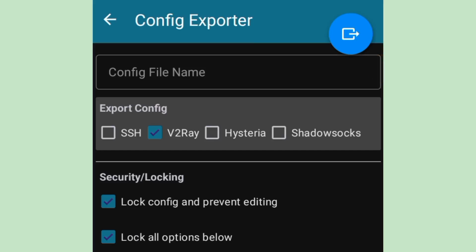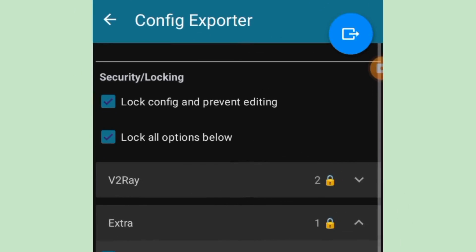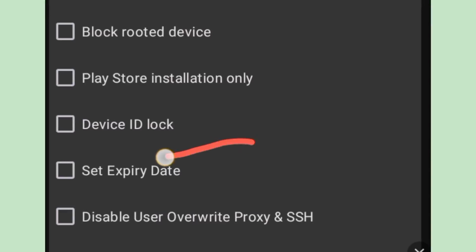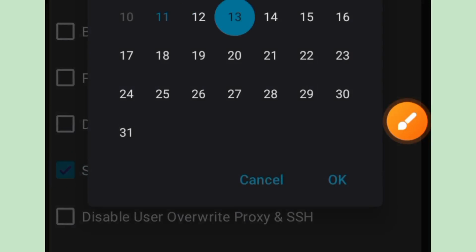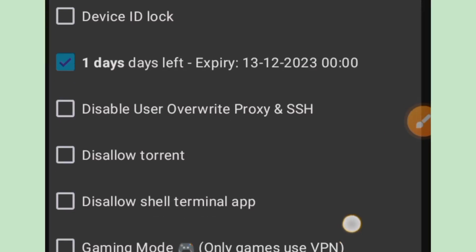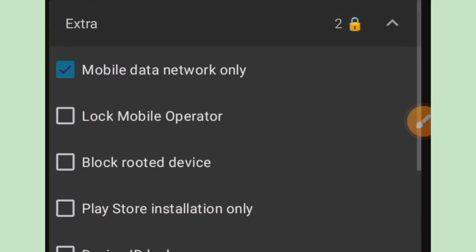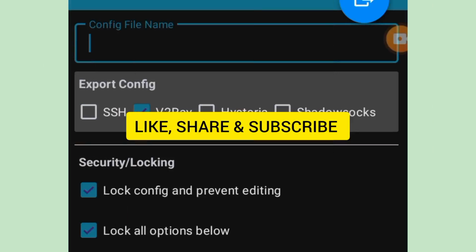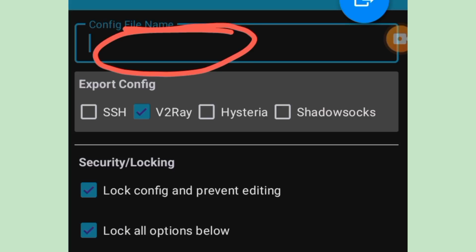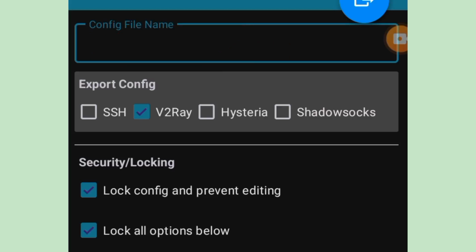So after you do that, click on extra, then from here you set the expiry date. You can adjust the expiry date, so you click OK. So after adjusting, you can give your file a name here. Give it a name. Let's say HTTP Injector.